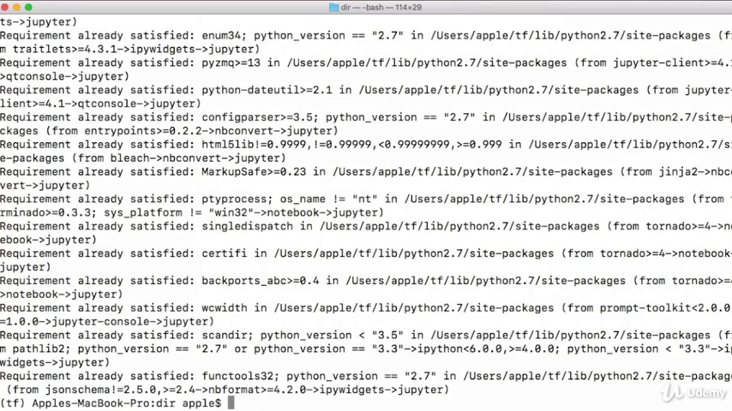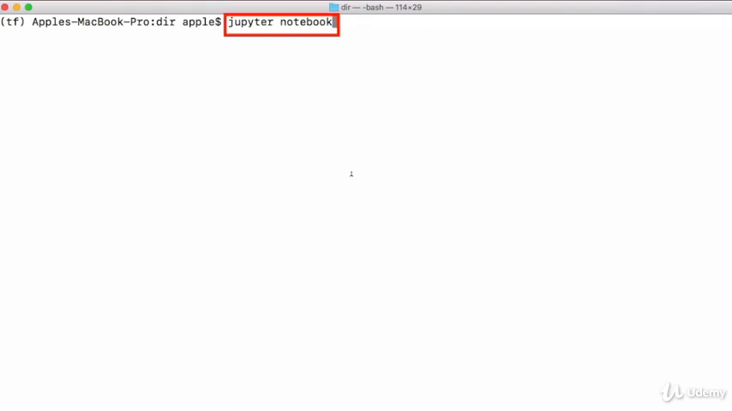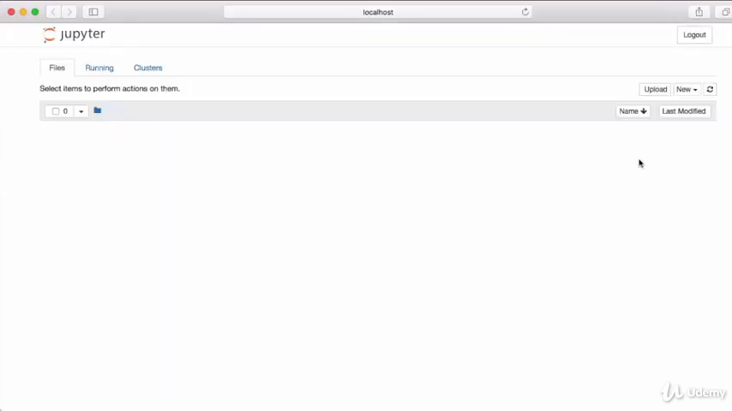Call pip install on Jupyter. I already have Jupyter installed, which is why it says requirement already satisfied. To get your Jupyter server running, which will host all your Jupyter notebooks, simply call jupyter notebook on your terminal window, and this will automatically launch your browser with a home screen which looks like this. Jupyter's running, there's a localhost URL, and this is where you'll host your notebooks and create new notebooks using the new button on the top right.